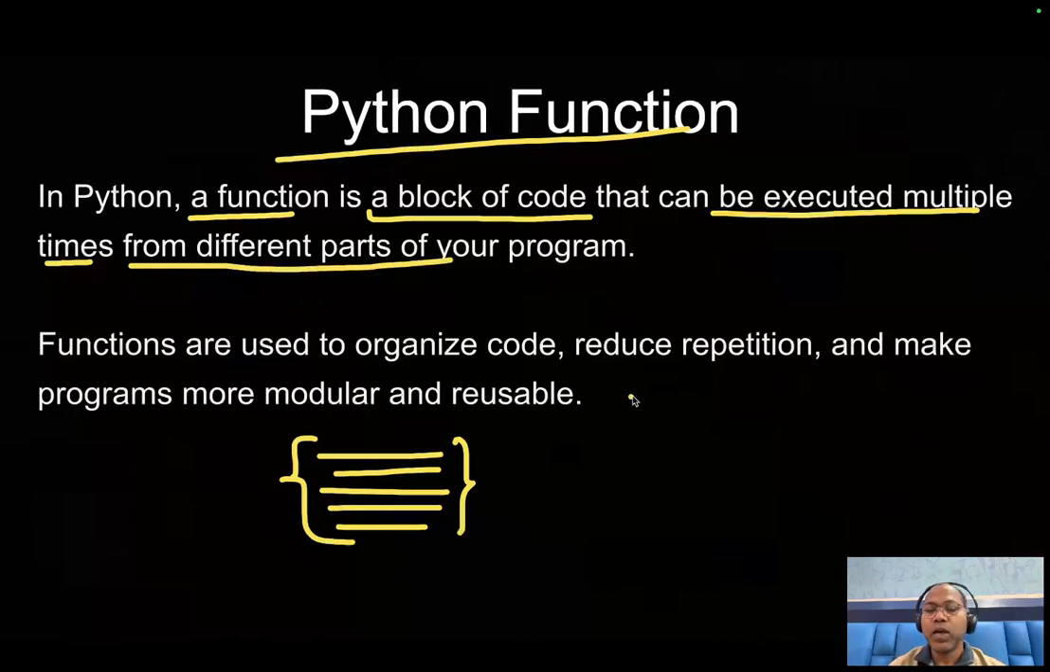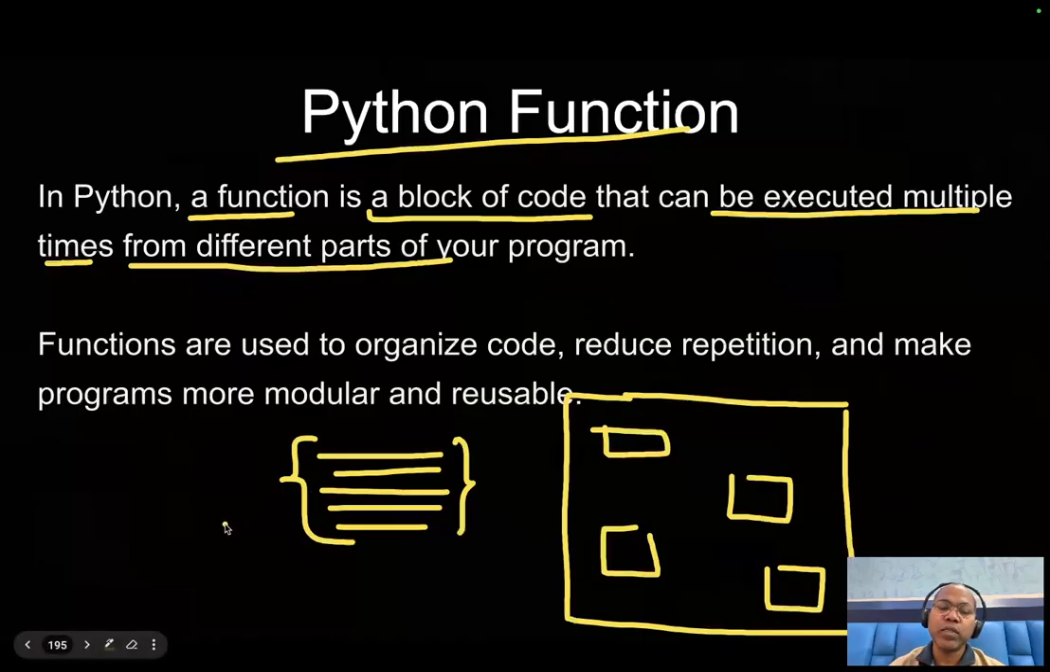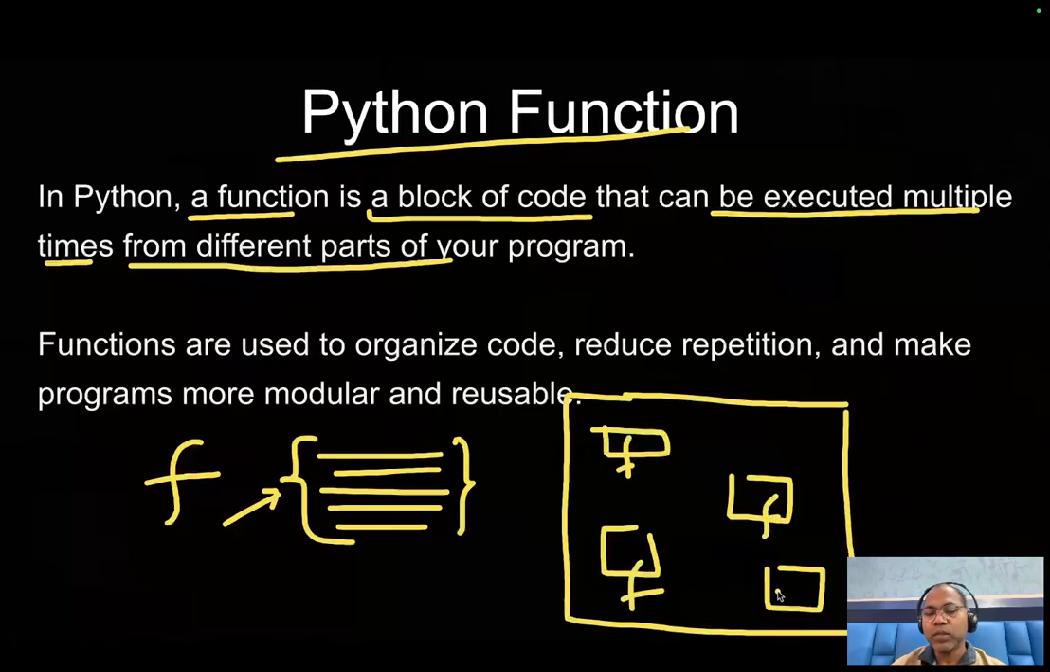So maybe you have a bigger software, and here in particular use case 1, use case 2, use case 3, use case 4, in 4 places you want to execute this line of code. So instead of writing this code in 4 places, you can write it in one place and give your function name. This function name you can use in this place, this place, this place, and this place. So now your block of code can be reused in multiple places where you want.